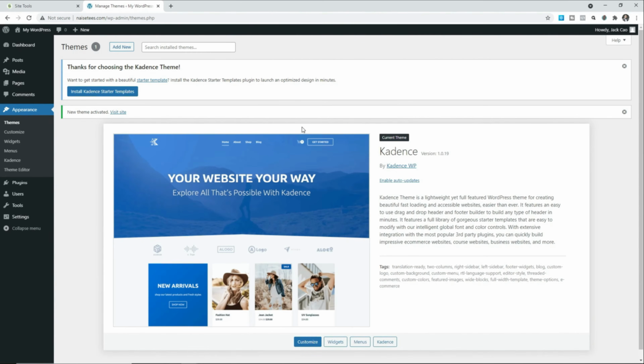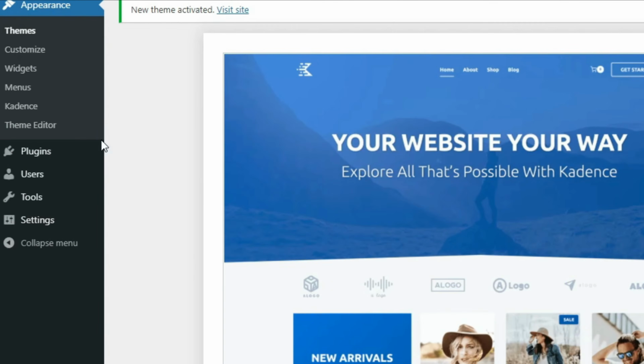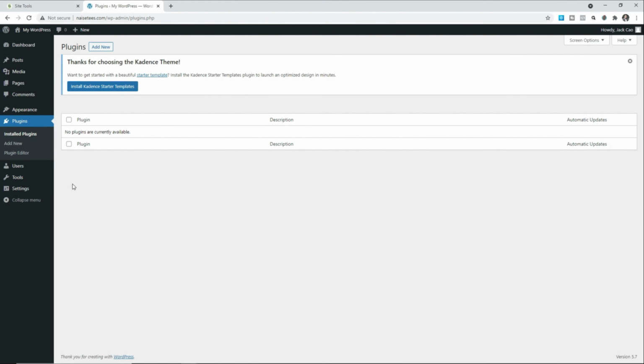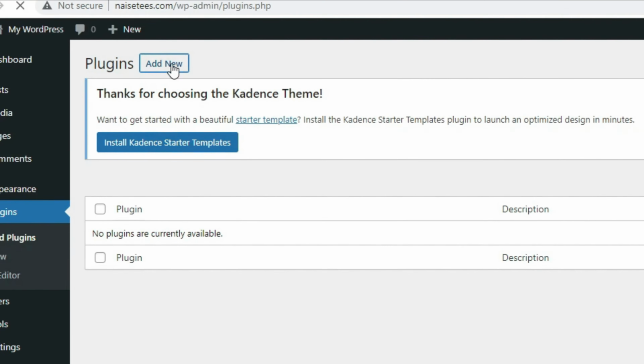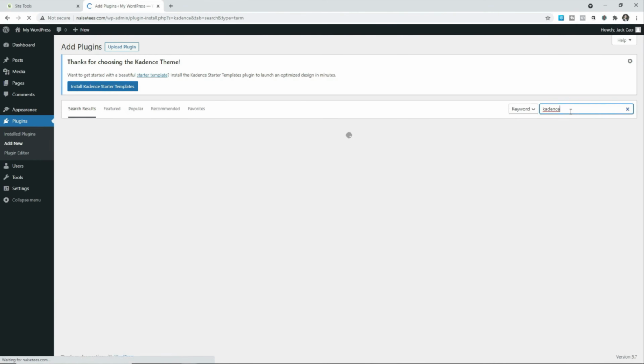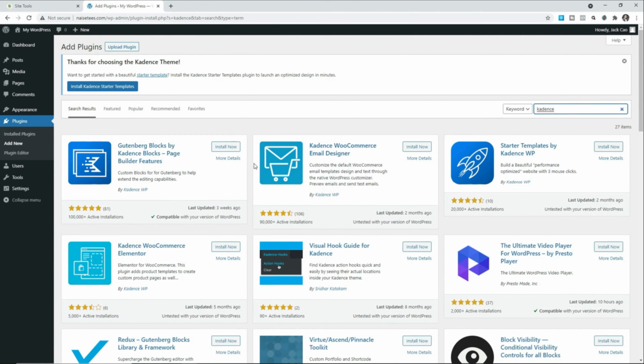Now this is done, let's add the plugins. Let's go to Plugins, Installed plugins. As you can see, there is no plugin installed on this site, so let's add new. Let's first search for Kadence. We need the free Kadence blocks, and this is the one. This is developed by Kadence WP. Let's install this and activate.